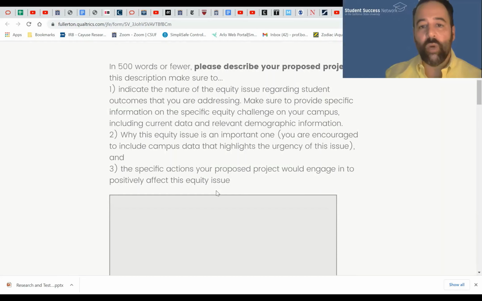And then we also want you to talk about the specific actions that your proposed project would engage in to positively affect this equity issue. Obviously, that's the name of the game. We're not interested in just another, even detailed description of the equity challenge. There's a place for that as well. Of course, it's very important to fully be able to identify and describe the particular equity challenges on your campus. And there are probably equity challenges on your campus that don't get the attention they deserve and aren't as well understood. But that's not enough for this particular grant.